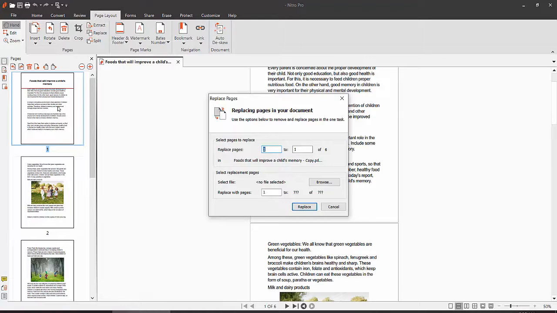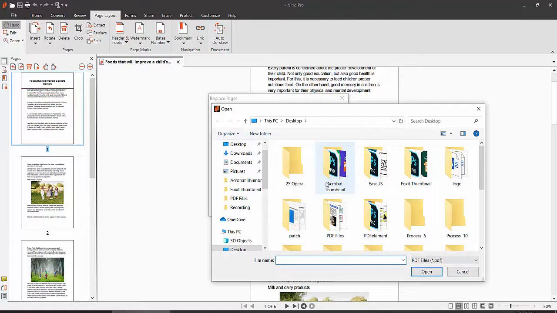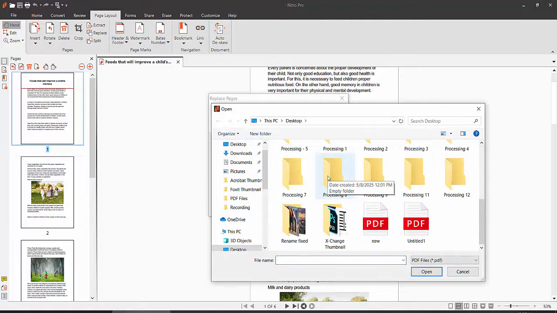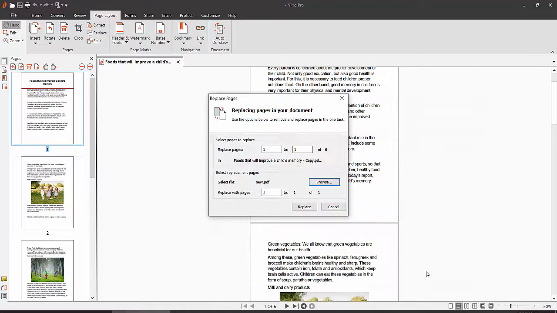I will replace only the first page and replace it with page number 1, 2, 3. Now select the browse option and select your pages which are on your green side. I'll insert this one and select open.